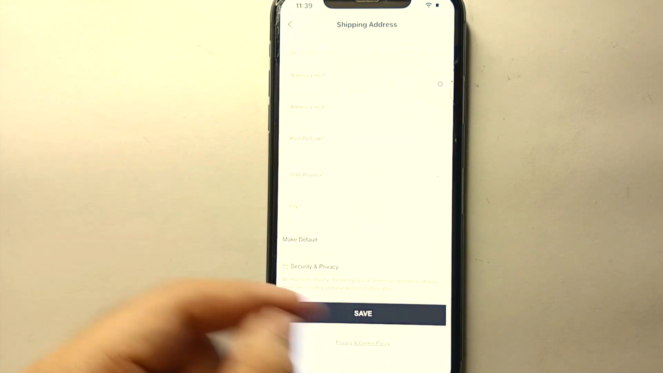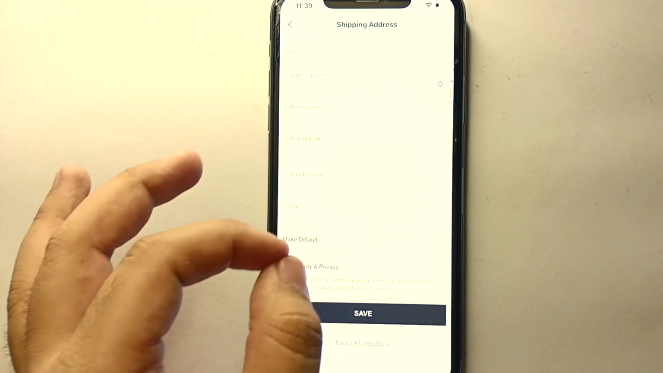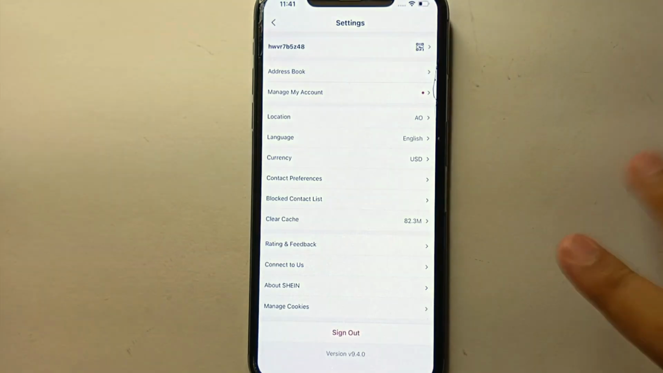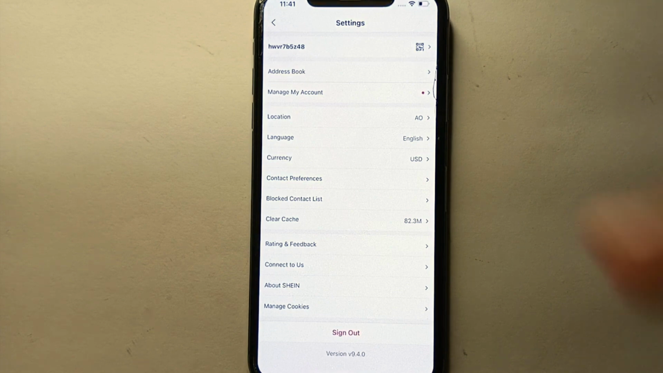Once you're done with all these things, just simply click on save and that address will be saved as your shipping address. Now your address has been saved, and whenever you purchase something, it will get delivered to the address that you have just added. So this was the easiest way I know through which you can add address on Shein app.